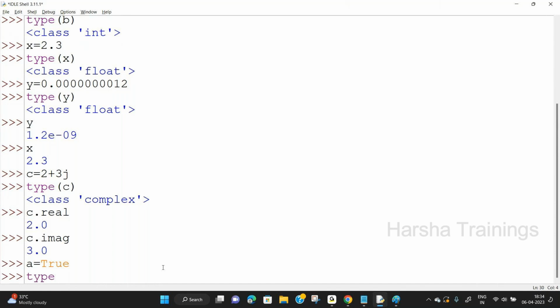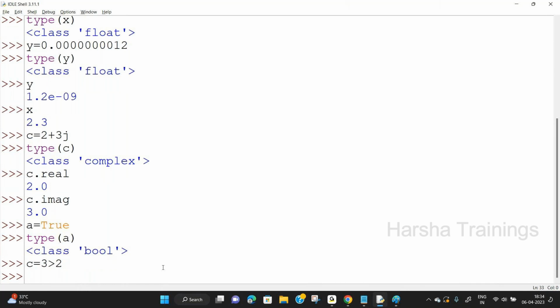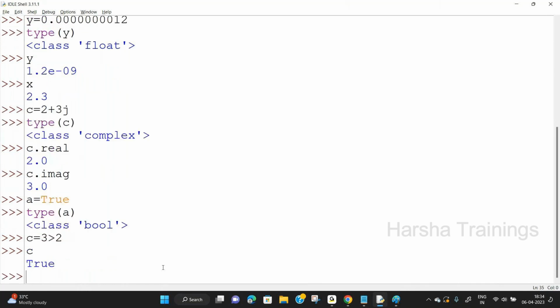A is equal to True. Type of A. This one is bool. For example, C is equal to 3 greater than 2. Executed successfully. Now, what is C? C is true. Yes or no? First, 3 greater than 2 is performed. The condition is evaluated. After evaluating the condition, the result is true. Now, C holds the value of true.